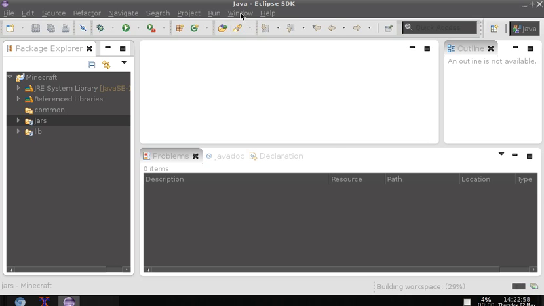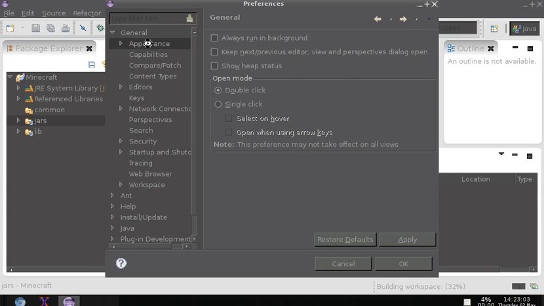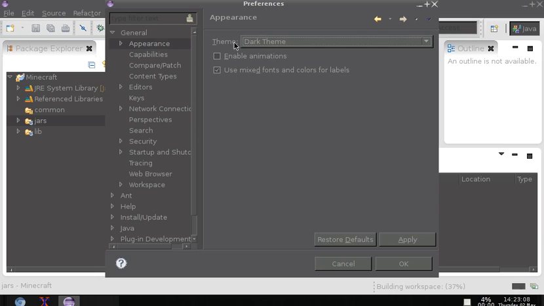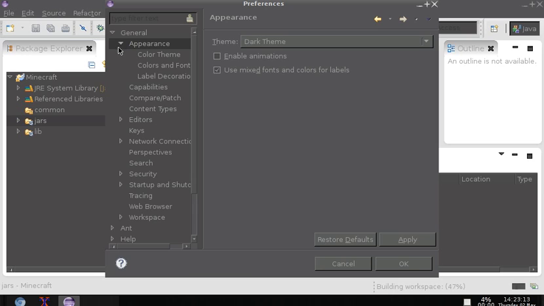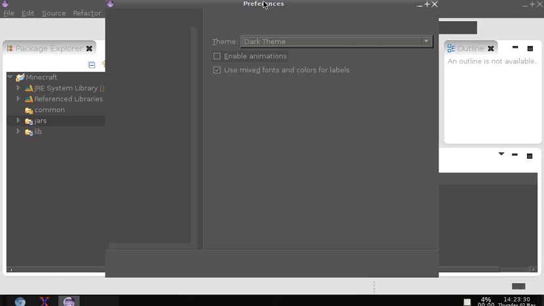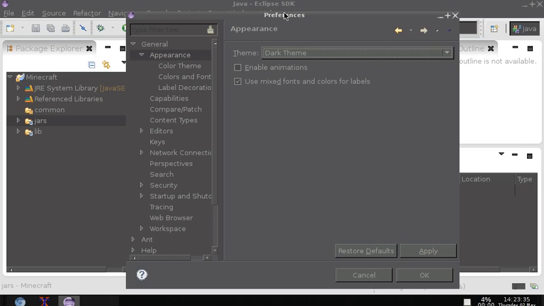Until then, I will be going through the preferences to change everything back to how I like it. So in appearance, you can change the theme to whatever. I'm using the dark theme, and don't ask to get this theme, because technically, what I actually did is not include the CSS file by accident. However, what it did do is make Eclipse use my GTK theme. Now, if you're wondering why I didn't use GTK, as you can see here, there's a lot of things that aren't exactly how this should be.